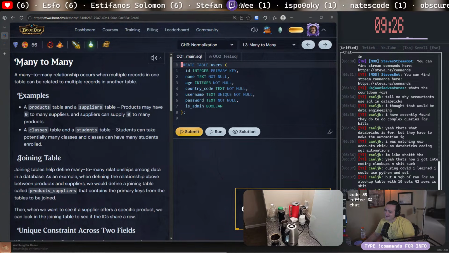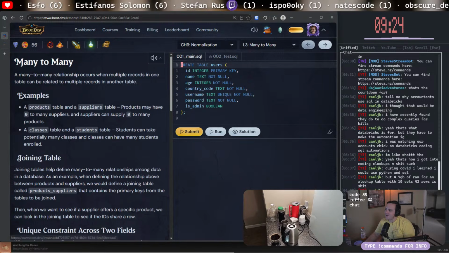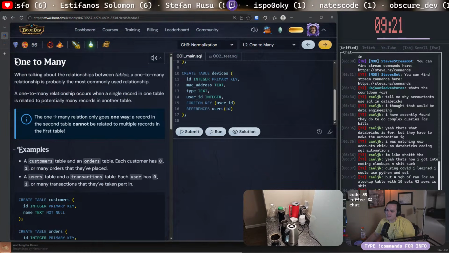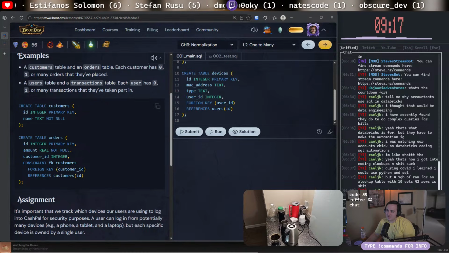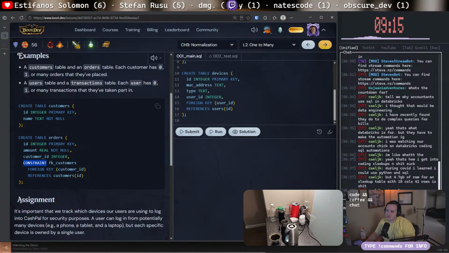Microslop. Isn't just FK. It's just foreign key. And then if you want to name it, you add the constraint keyword.